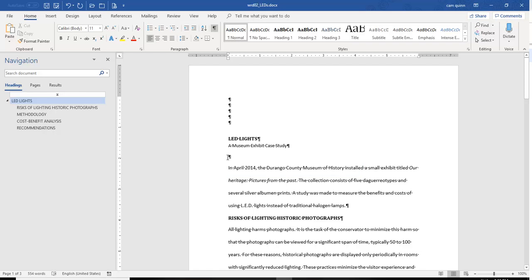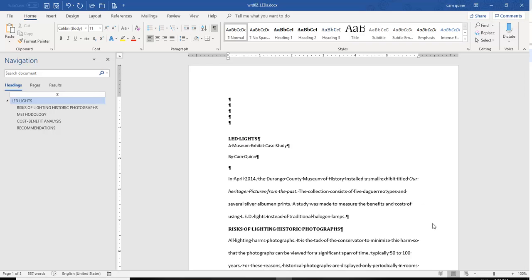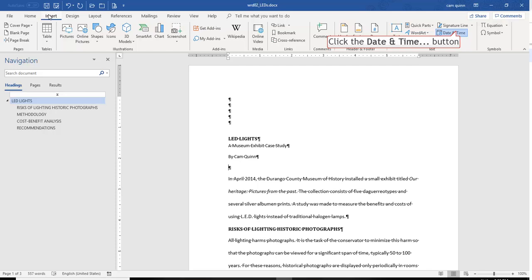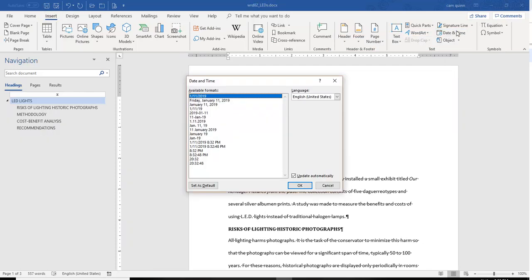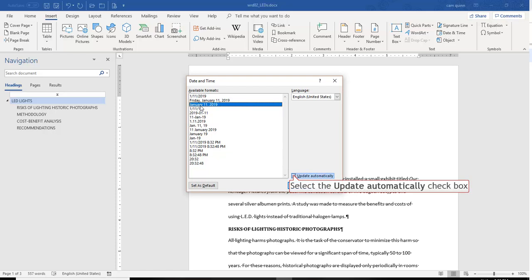And then type "by" and your name. Hit enter. And here you want to enter today's date. You could actually type in the date, but if you click on Insert, and at the far right you'll see date and time. I'm going to click there, and you'll see a number of different formats for dates. So I'm simply going to take this one here, January 11, 2019.